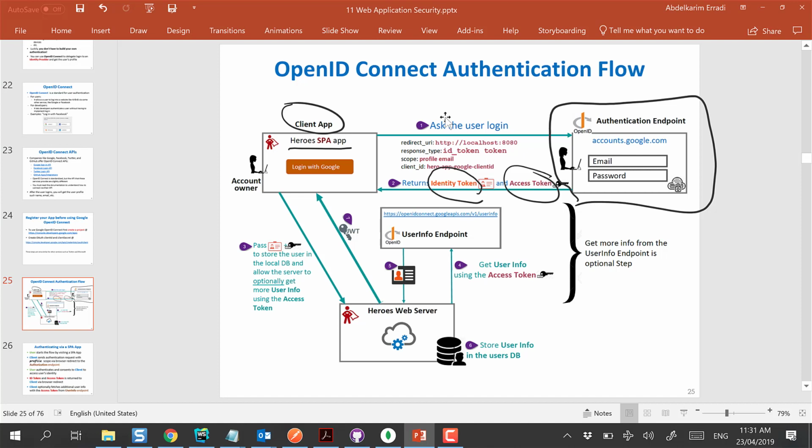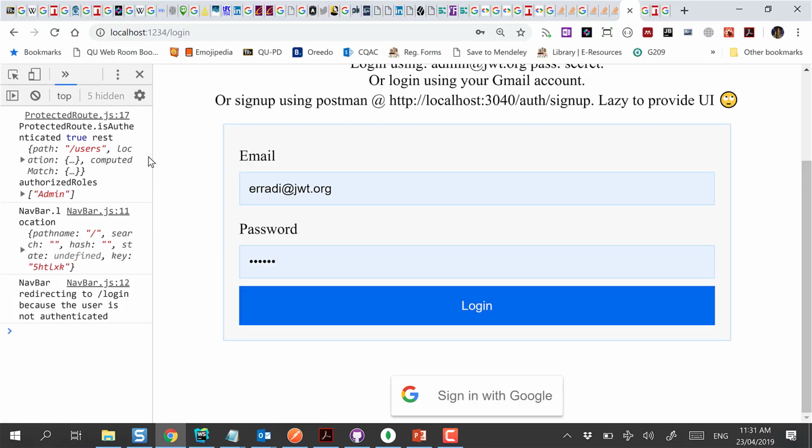Now, the ID token has information about the user, their email, their first name, their last name. Typically, in most cases, what you will do, you take that ID token, you send it back to your server, and you store the user details in your own database. And then you return back a JWT token. Now, let me explain what's going on here. Take a look at this.